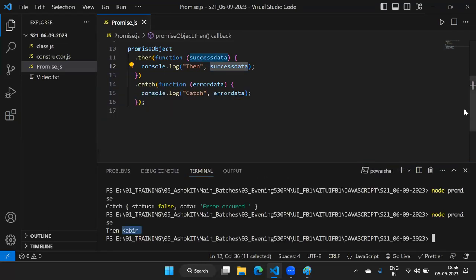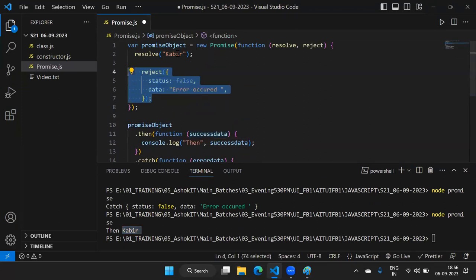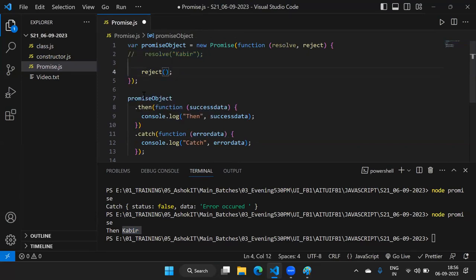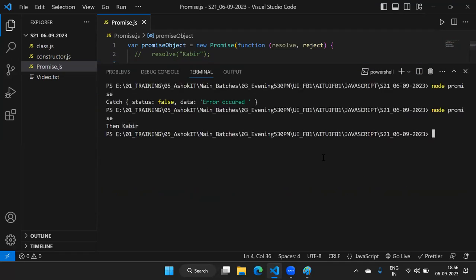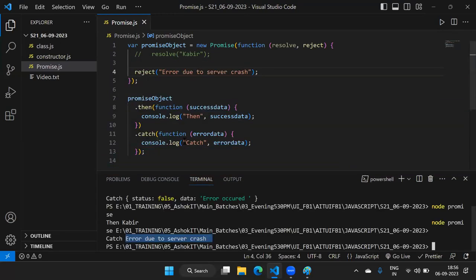Now suppose using reject. Using reject also, I can send only one string. I can say something like error due to server crash. Some message I am sending. Now if I try to execute it, see, I got catch and I got that data as it is, error due to server crash. So this catch is printing it, as we got this error data.